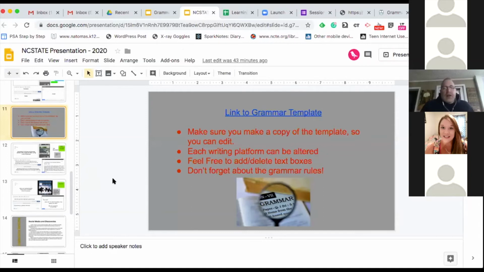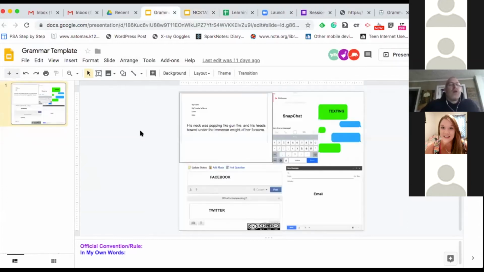And then I would like you to just work on each writing platform, altering each writing platform, and feel free to add, delete text boxes, and don't forget about the grammar rules. But I want you to use that sentence that I gave you, which is a sentence my sixth graders used last week. His neck was popping like gunfire and his head bowed under the immense weight of their forearms. So pick an independent clause, and what would that look like in Snapchat? What would that look like in texting? What would that look like in email? And it's not a race.